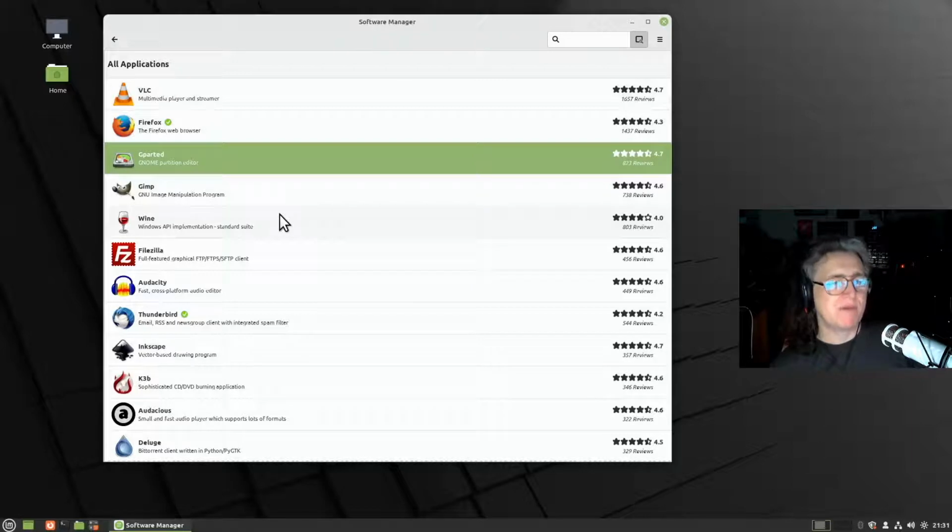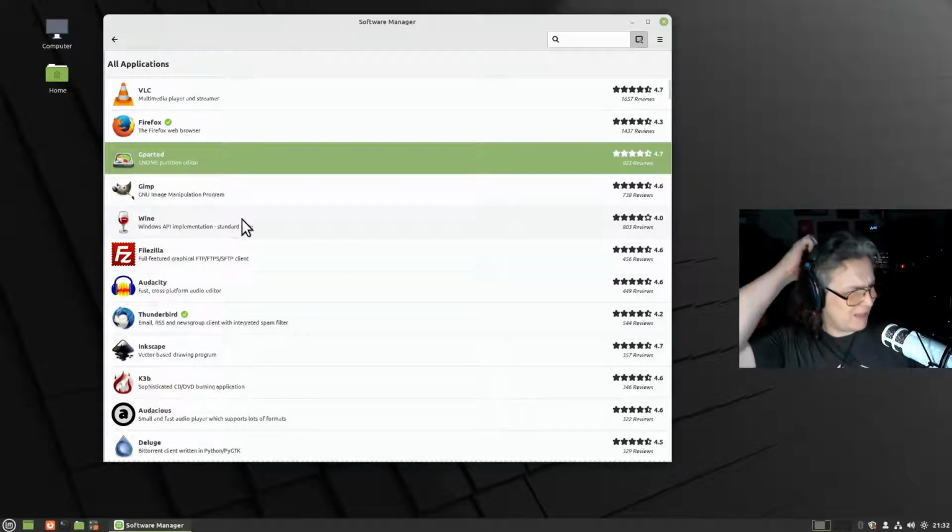Wine is interesting for some people. We're going through the most common here. That is, it stands for Wine is not an emulator, but it's a Windows API implementation suite. I don't use it that much. Because if you're going Linux, it's better to find the Linux versions of whatever it is that you want to run, rather than just trying to use an emulator to run an application which you'd run under Windows anyway, if you know what I mean.